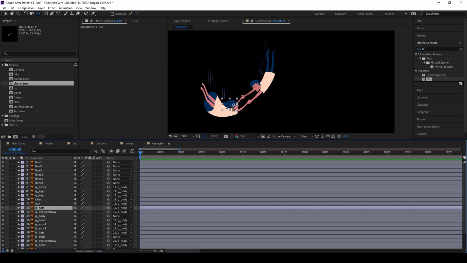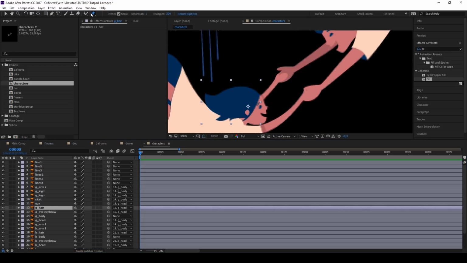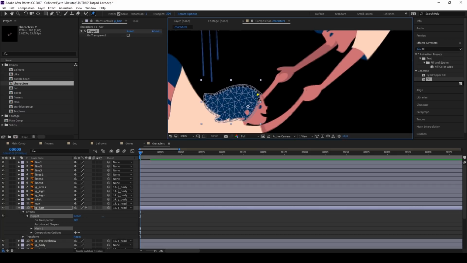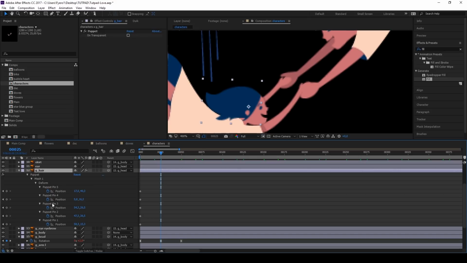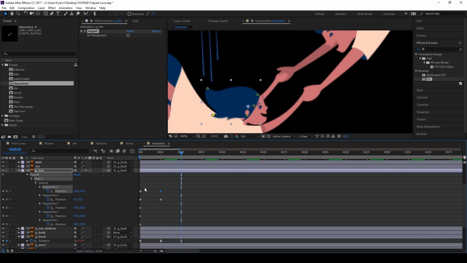For the hair, we're going to use the puppet tool. We'll add some points so that they stay put, and then we'll add 2 more at the limbs. We can use puppet starch to keep the triangles on the right from moving. We can animate the puppets so we can use a loop and soften it with a loop out.